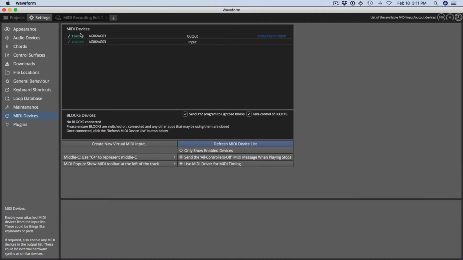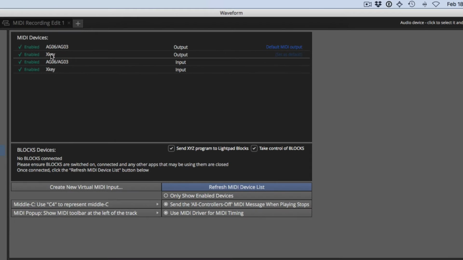Now right now you see MIDI devices that are related to my audio interface. I'm going to click Refresh MIDI Device List because I just plugged in the USB cable. And you'll see the CME X-Key appears as an input and an output. Now the main thing we need here is the input because we're going to use this to play notes.